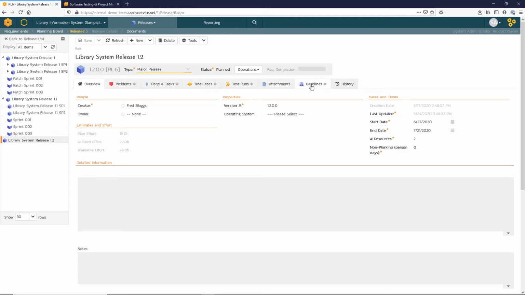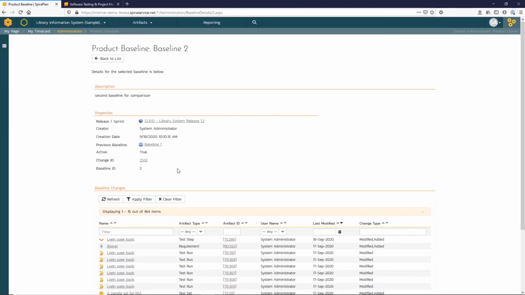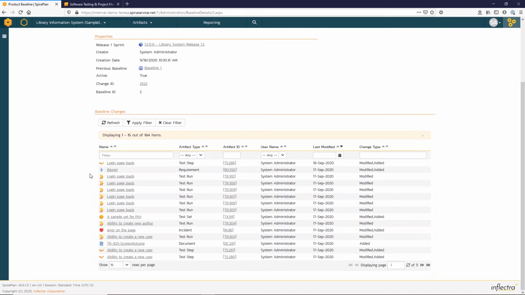Critical here is the baselining feature. So if we click on our baseline, you can enable baselines at the beginning of a release or a sprint, and then afterwards take a look at all the changes that are made to the different artifacts in the system during that baseline interval.